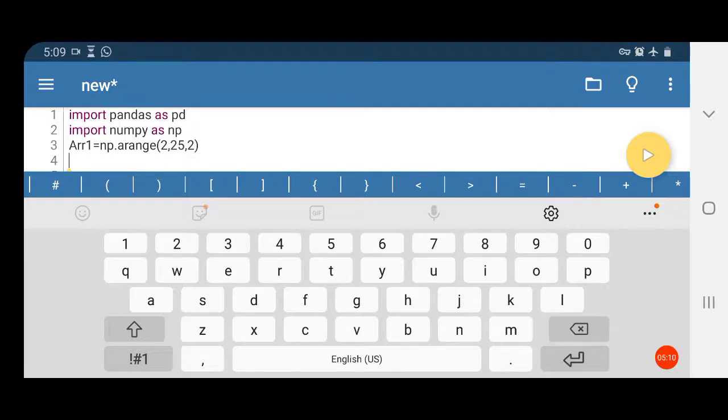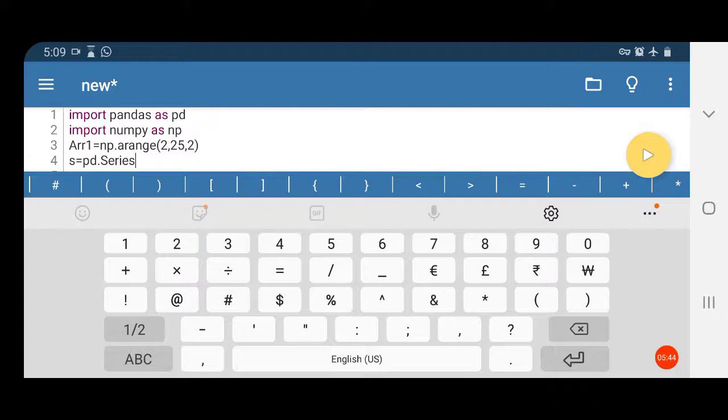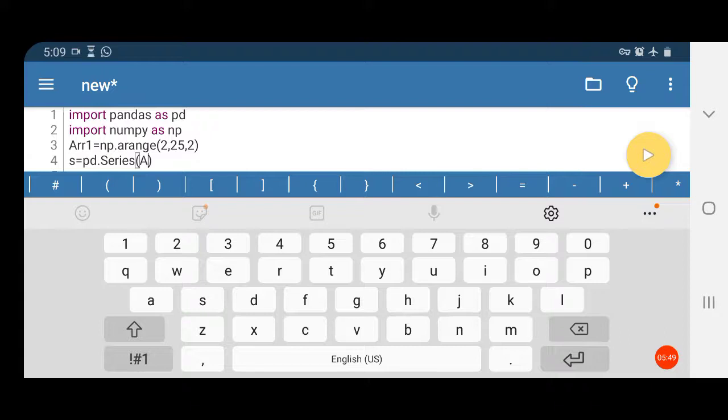Now we can write, we have to create a series. Let us name the series as S is equal to, so series is a function in the pandas library. So we have to use this function by using the alias name pd, which is given for the pandas library. So pd dot Series, S is caps in Series, then in bracket, name of the array, ARR1.